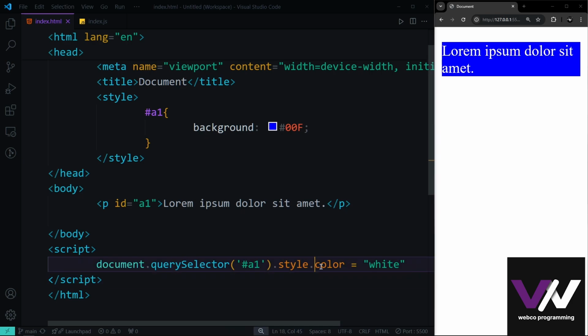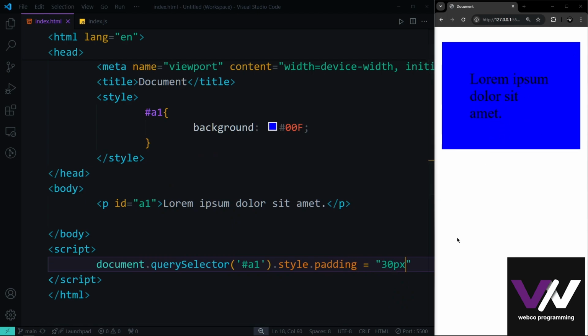And of course, you can do anything with this. For example, let's say we want to have padding of 30 pixels. You can see that we can change that, and we can change any property of CSS using this style and then the CSS property and the new value that we want that property to have. And because we can change this CSS, we can have animation using our JavaScript too.